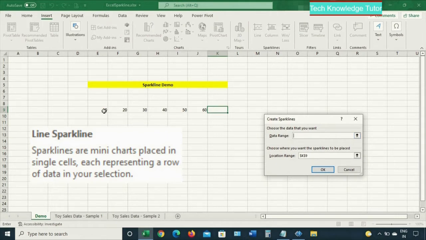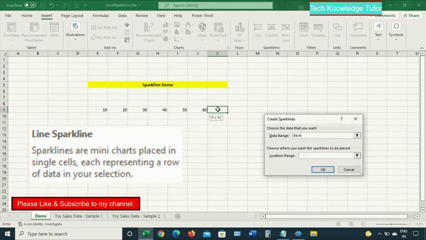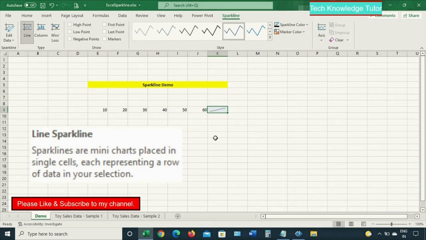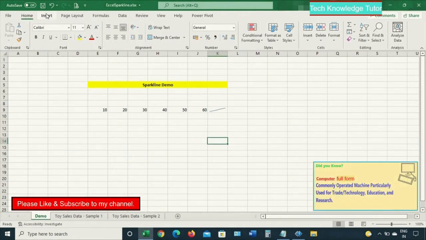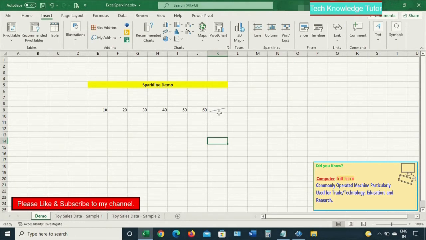So in data range, you select the row of data which you want to represent as sparkline, and in location range, you select the location where you want to place the sparkline and click OK. So this is your sparkline, and this is how we insert sparkline in Excel.